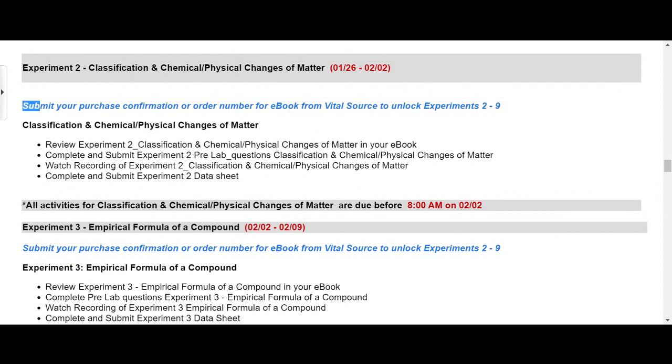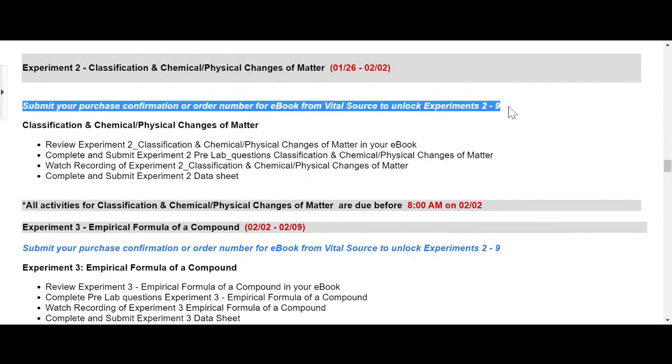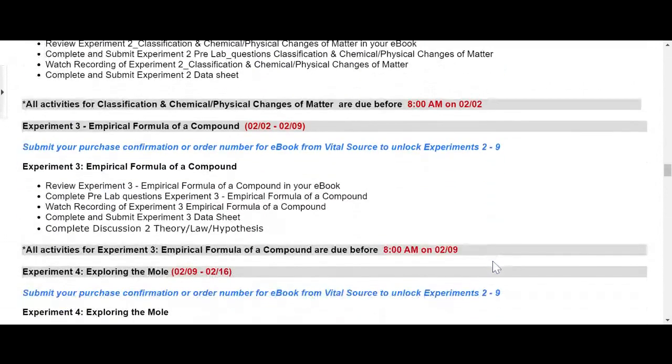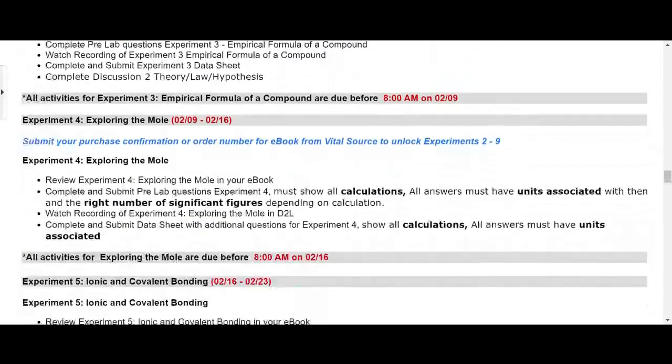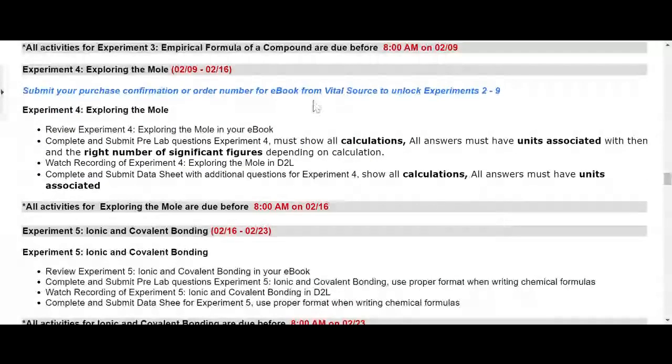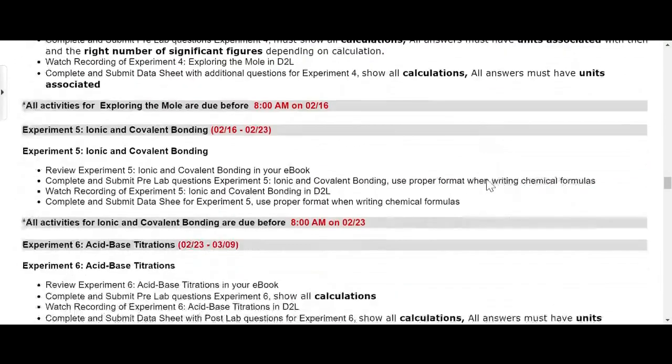If I have two blue-colored assignments for the purchase order, one in the week of experiment 2 and one in experiment 3, these are the same assignment. It's not two separate assignments. It's just one assignment, and just one submission is enough. I'm just reminding you so you don't miss those assignments, because if you purchase but you don't submit, you will not see the assignments for experiments 2 and 3.